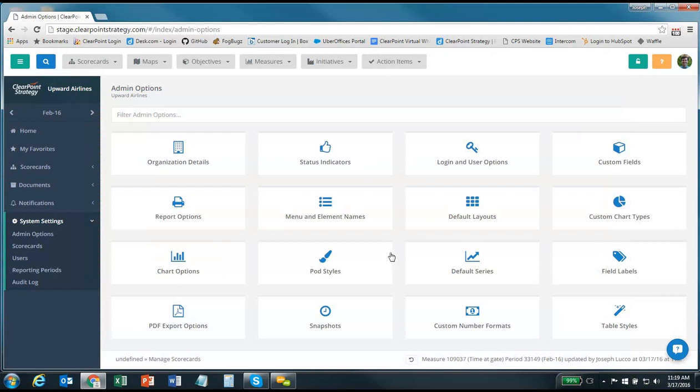So we made it much easier to find certain things you might be looking for and made it much, much better. So with that, I'm actually going to go ahead and turn the ship over to Catherine. So Catherine, let's go ahead and ride. Thanks, Joseph. I love this new admin options screen. I think it's so cool.